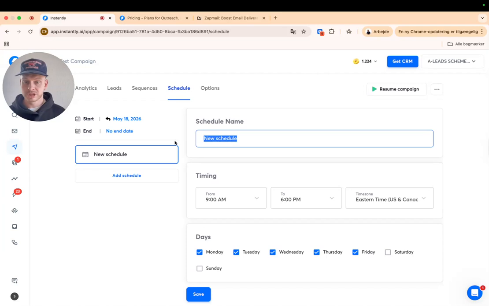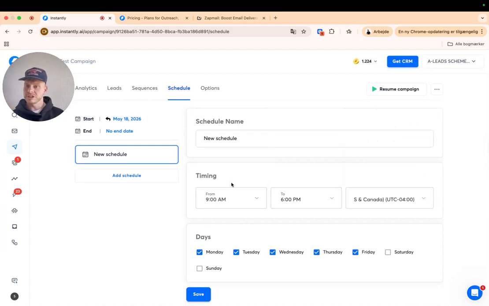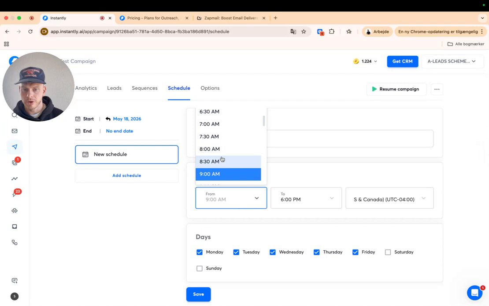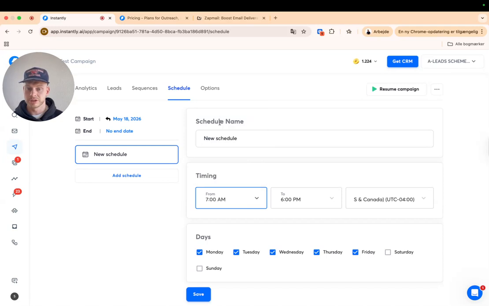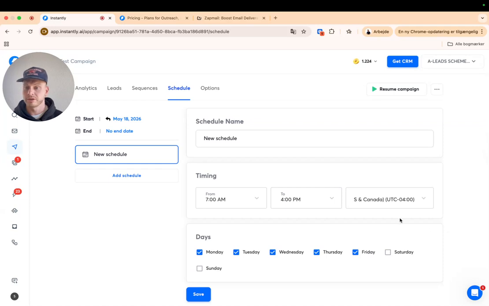Then you can schedule it, so give it a name, and then you can choose your time zones over here. And then you, of course, want to know when you're sending the emails. I always like to do early morning, so it could be when they are getting into the office, and then you press here, and then you can end your campaign. I always like to do like 4 p.m. So something like this. You can play around with the sending. It doesn't really matter that much. But I only send on Monday to Friday and not Saturday and Sunday, just because people are not replying there, in my opinion.